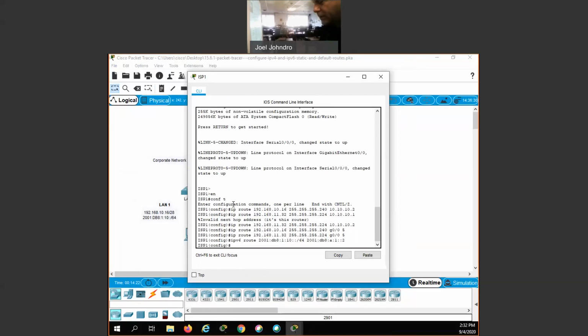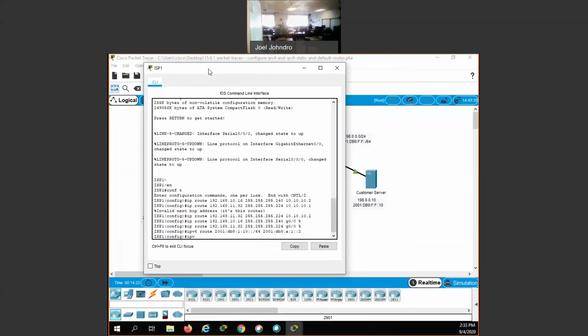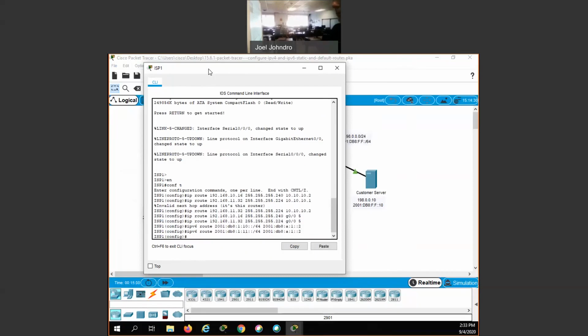And configure for LAN 2 as well. LAN 2's address is ...1::11. Okay, and that's step 1 is done.